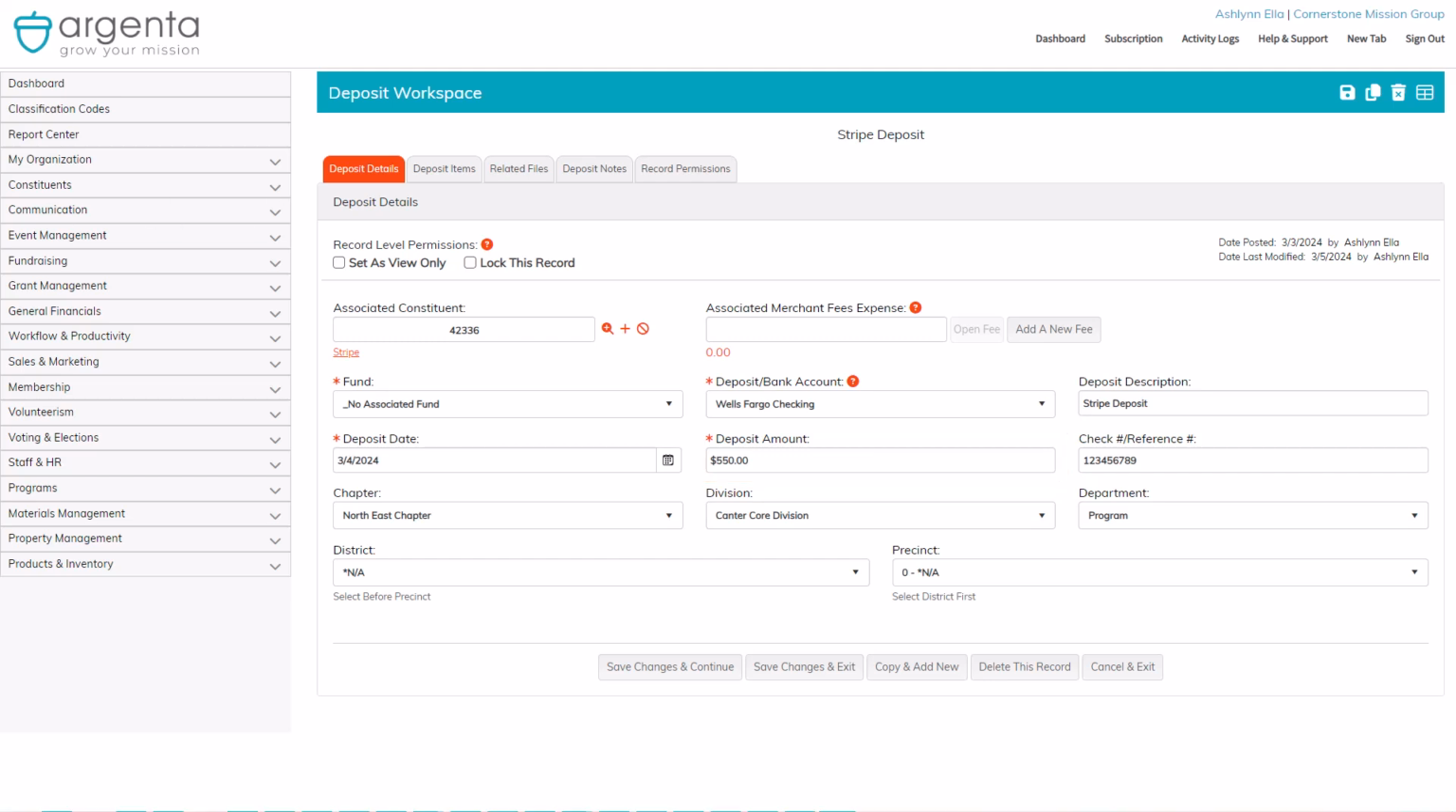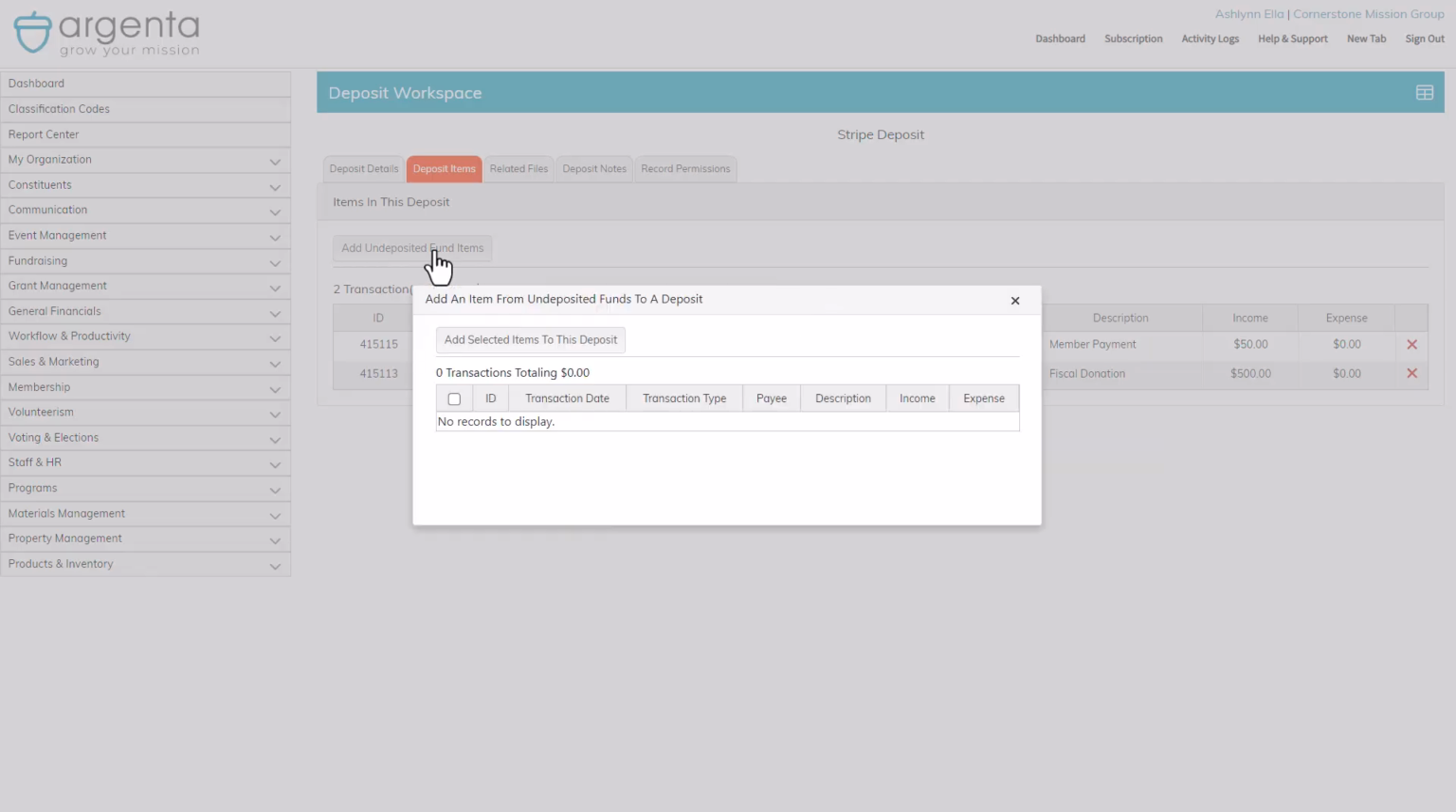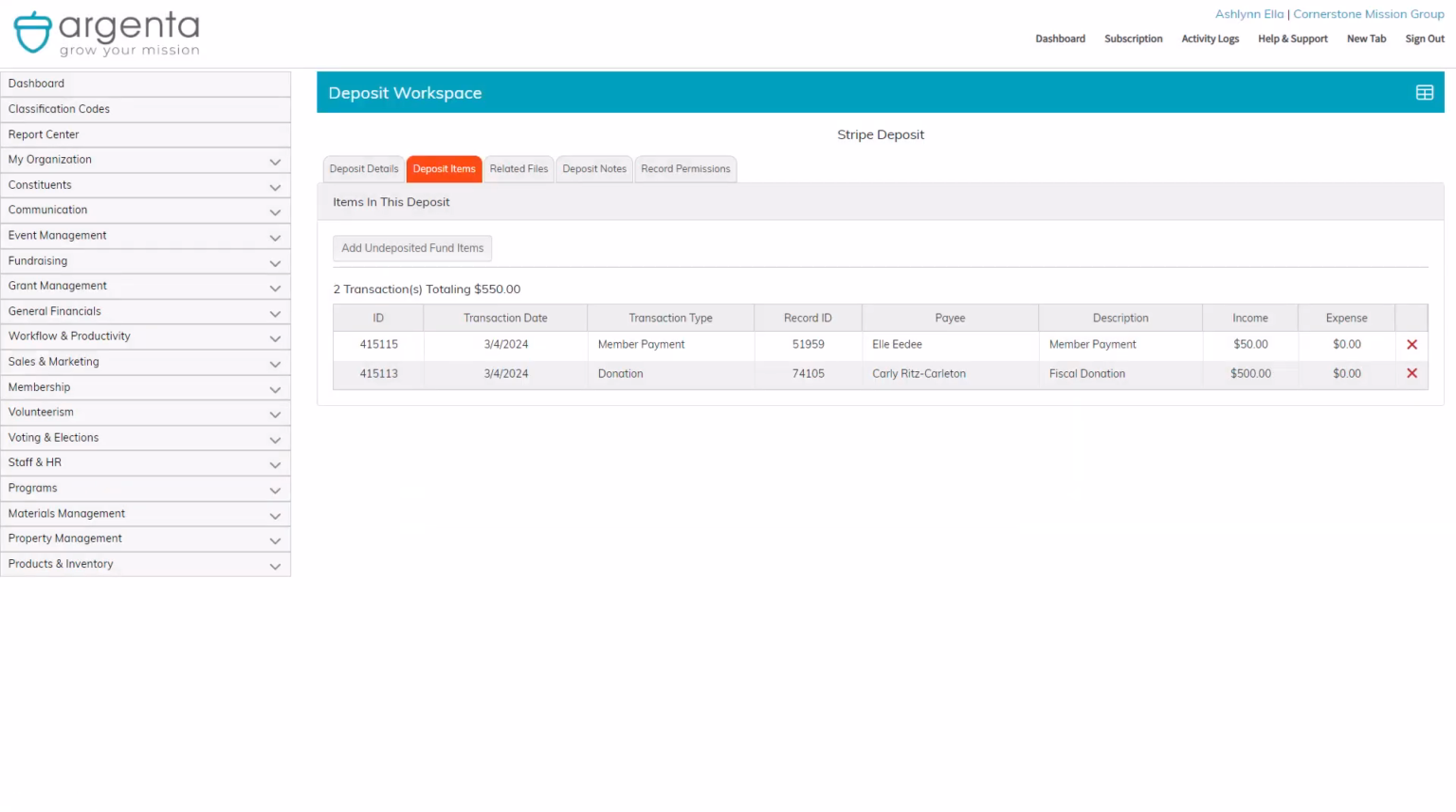Now, a couple of other things here in the workspace. Let's go back to the Deposit Items tab. Of course, your transactions will always be here. When you click this button now, though, you'll see there are no remaining transactions in undeposited funds, and that's exactly right. There shouldn't be. Like I said earlier, you don't keep transactions there. You have no reason to, and it'll just confuse things later when you need to make another deposit.